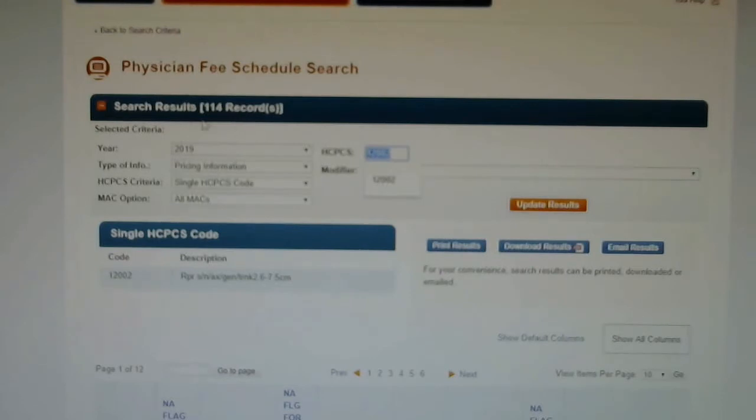So when you're ready to look at the next code, code 22612, you're simply going to come back to the top. It has all your settings already saved, and you're going to type in the code that you're looking for, 22612, and you want to simply hit update results in orange here, and we are going to search for that.